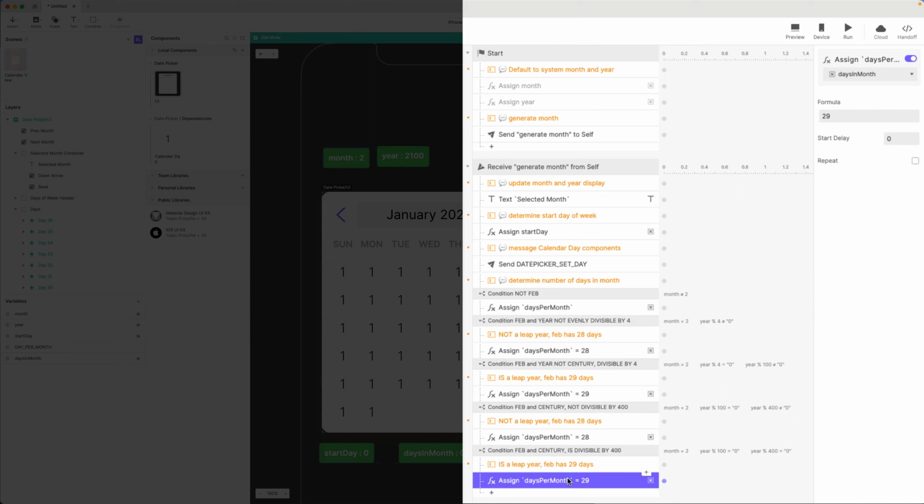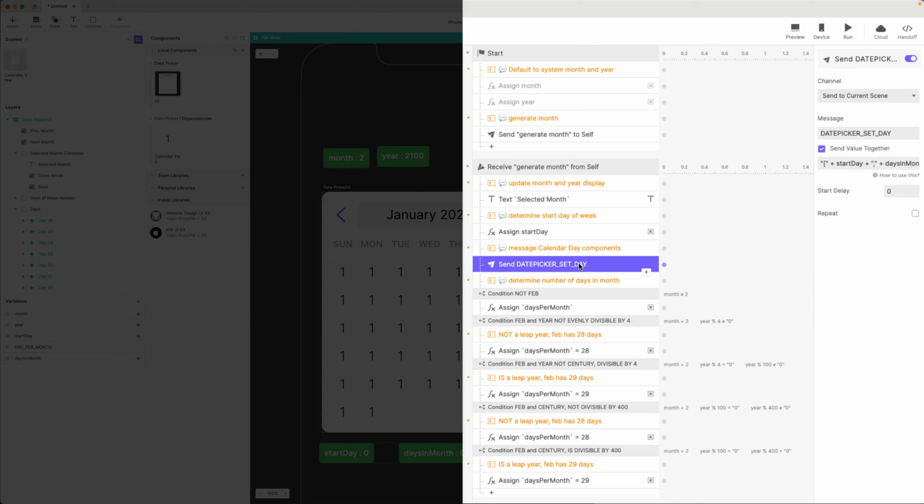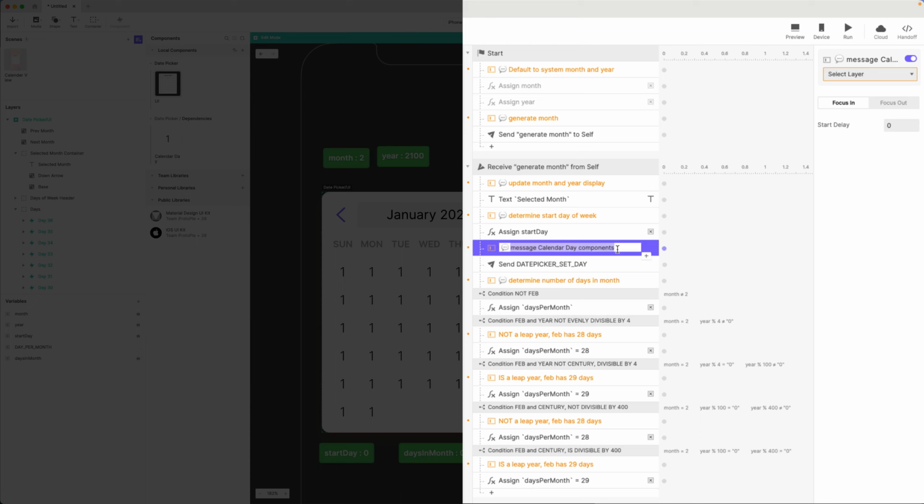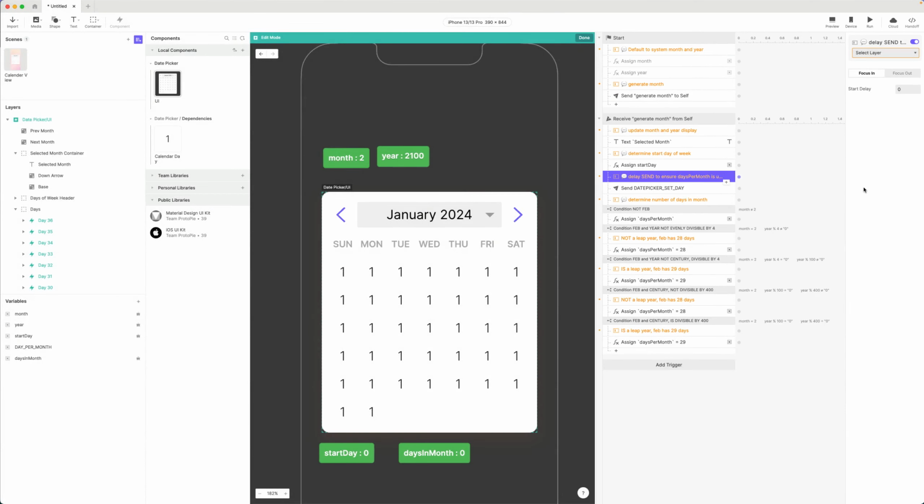So we want to make sure that this doesn't get sent until after days per month has been updated. So what we can do here, we can add a delay. And I can make this 0.01, the smallest amount of a delay that you can add, which will feel instant, but it's enough for that variable, days per month, to be updated. And right here, I'm going to say delay send to ensure days per month is updated. Okay, now let's preview this.